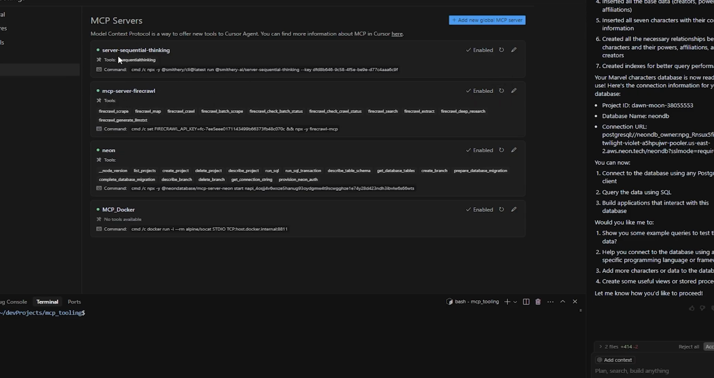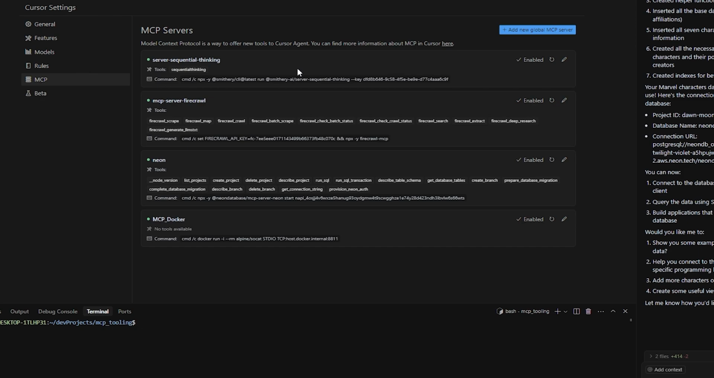The last time that I opened server sequential thinking, it completely borked on me and went completely red, and when I opened it again, it just worked. So sometimes these can literally be hit or miss. You might have to close things or open Cursor a few different times to get it to actually work.